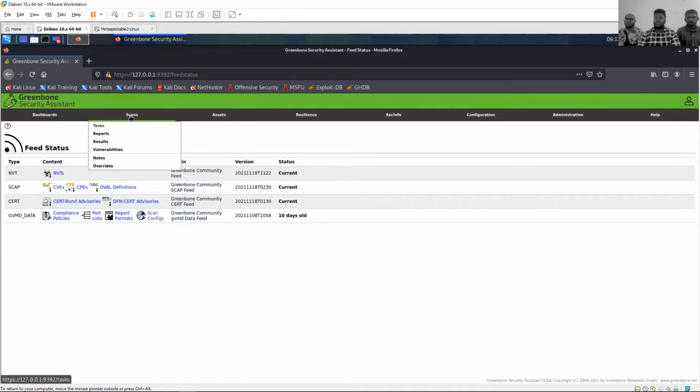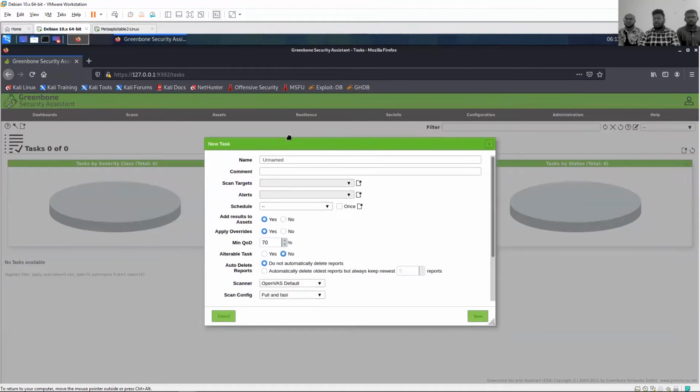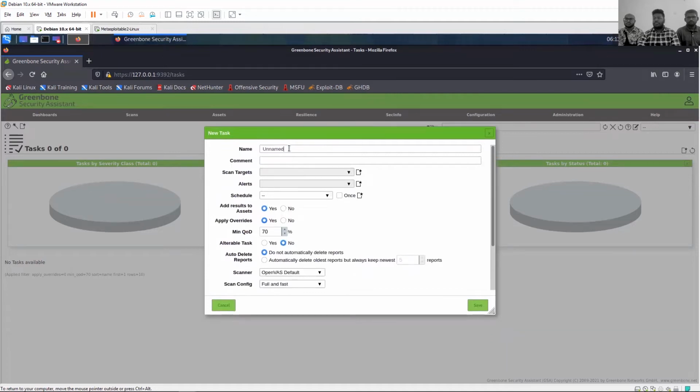Let's go into the scan. For scan, we have to press Tasks. Once we have our task page here, you can go here and see New Task. Once you press New Task, this pop-up will come out. In this pop-up, I'm going to name it Metasploitable.